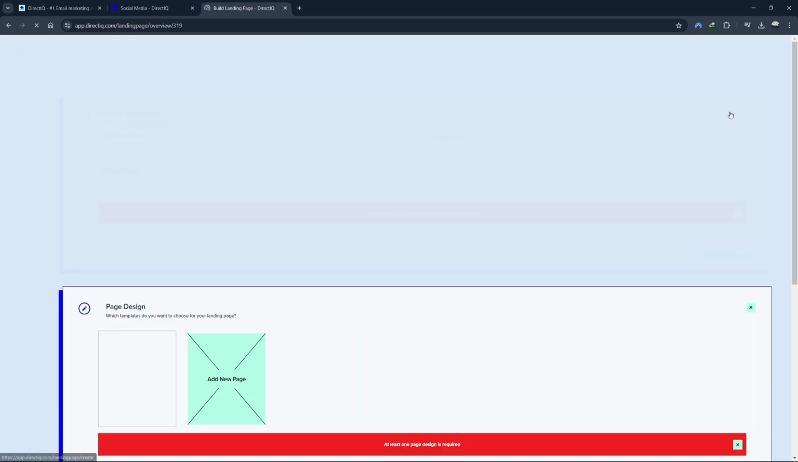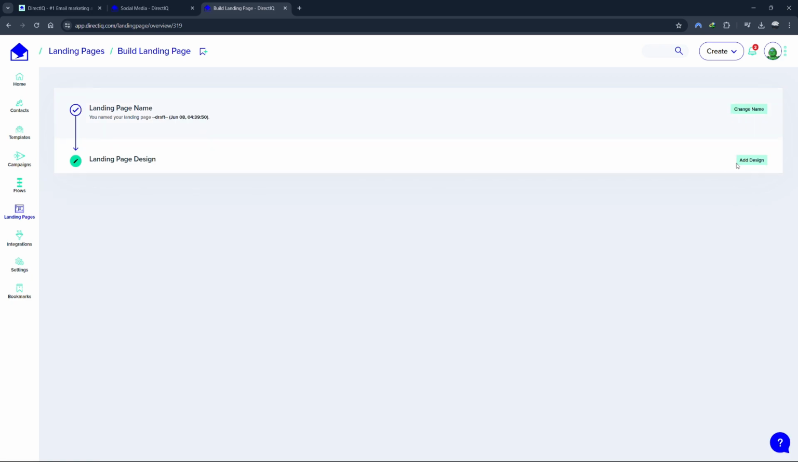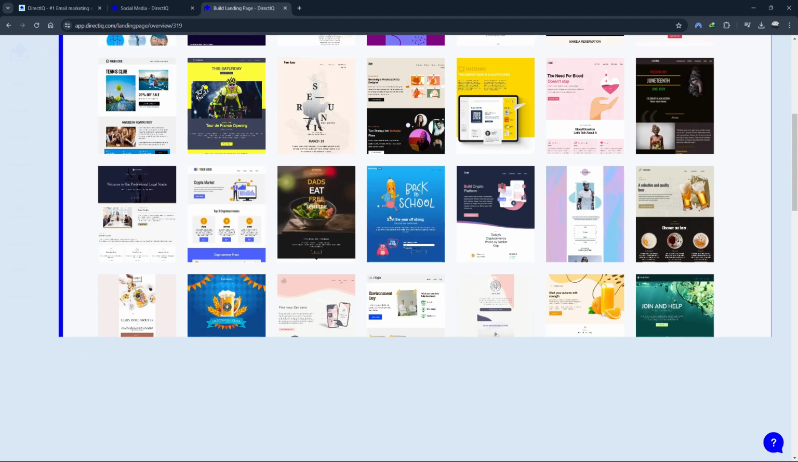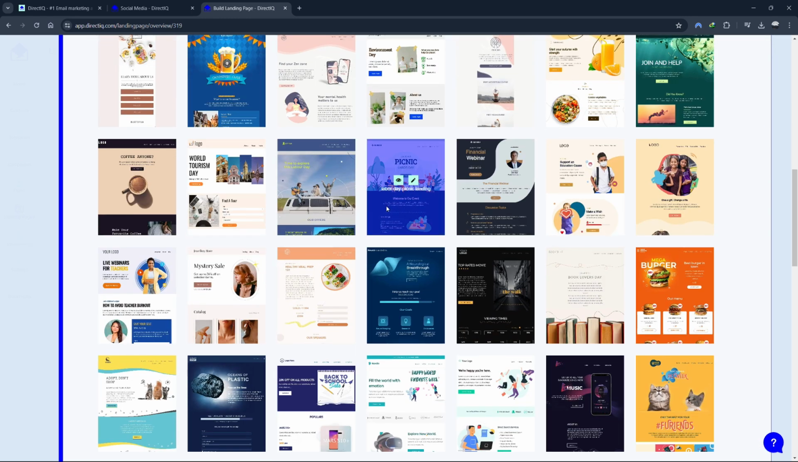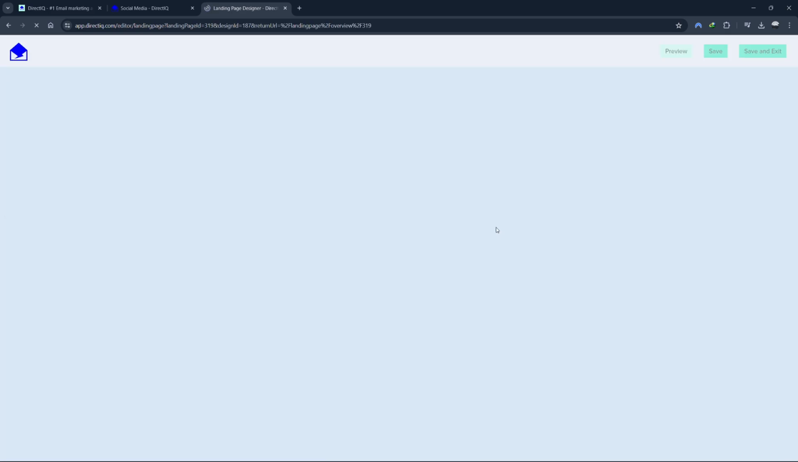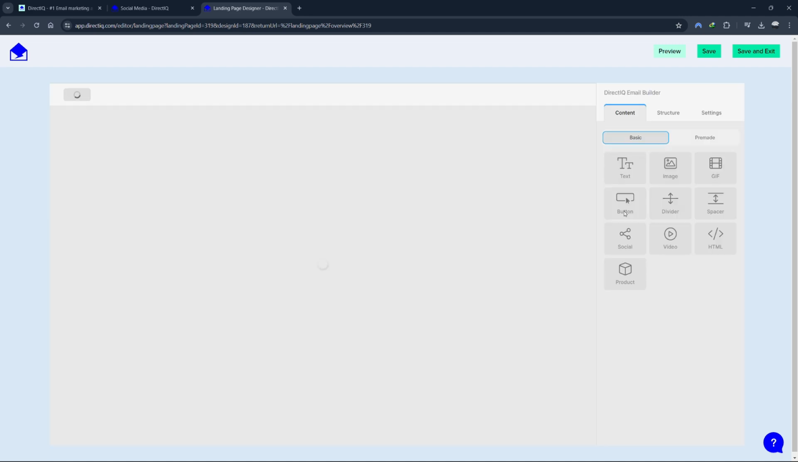Now click on Add New Landing Page. You'll be presented to add landing page design. Here, you will be presented with a variety of customizable templates designed for different purposes. Choose a template that suits your needs and start customizing it. The drag and drop editor makes it easy to add, remove, and rearrange elements on your page.